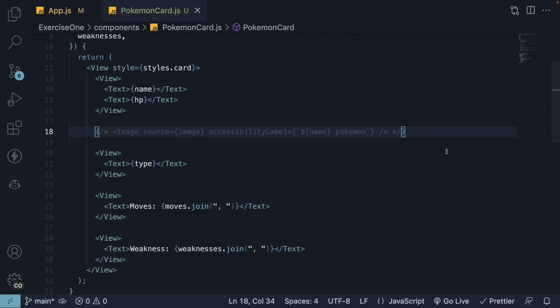Welcome to part 4 of building a Pokemon card in React Native. In part 3, we focused on the card component's content. In this video, let's concentrate on styling the content. Once again, we're going to pick up where we left off.